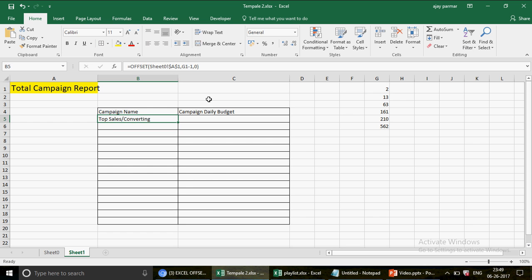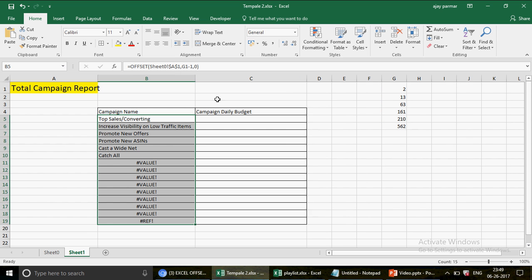Let me press enter. Right now what we need to do is this G1 is not going to be frozen, because if I drag it, then G1 becomes G2 and G3, and automatically the row numbers will be subtracted. So let's see what's going to happen here. Let me drag this. There we go. Wow, amazing. So OFFSET is again one of my favorite functions. I really love working on it.